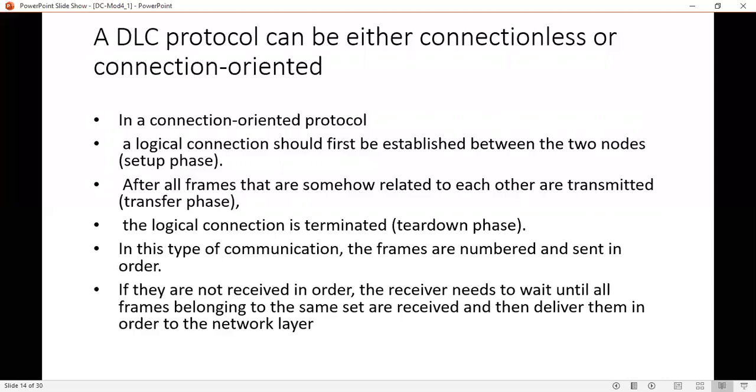In this type of communication, the frames are numbered and sent in order. If they are not received in order, the receiver needs to wait until all the frames belonging to the same set are received, and then it will deliver them in order to the network layer. That is, it will sort the frames according to the numbers and deliver them to the upper layer, that is the network layer.